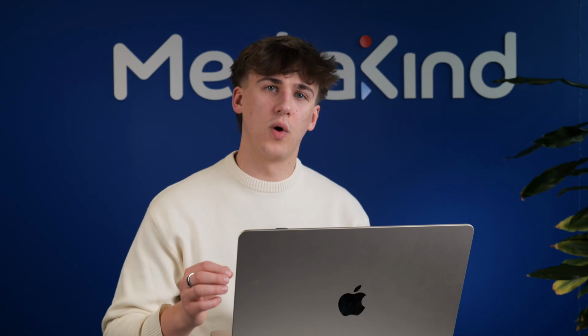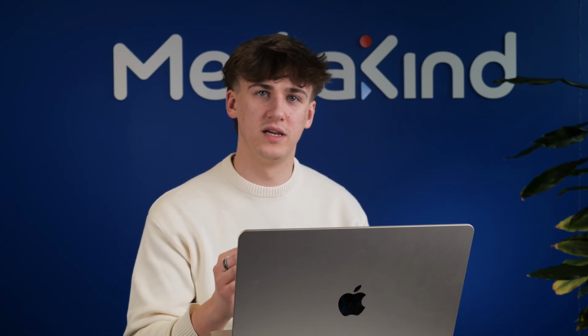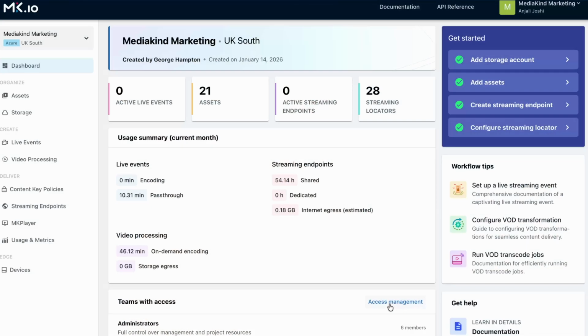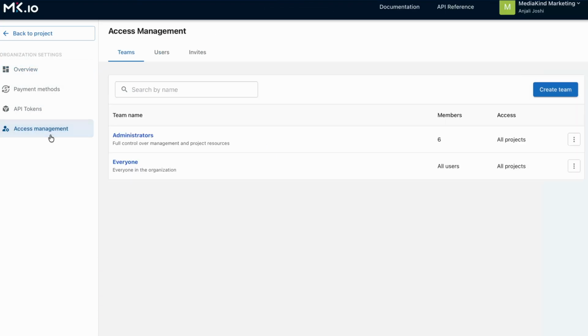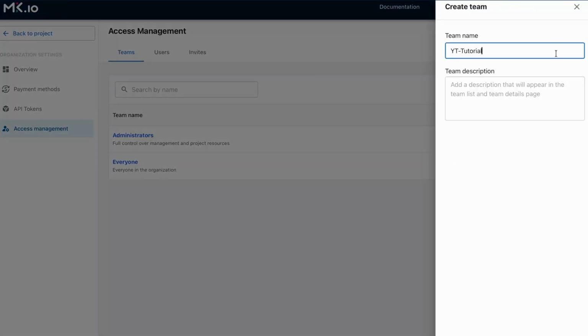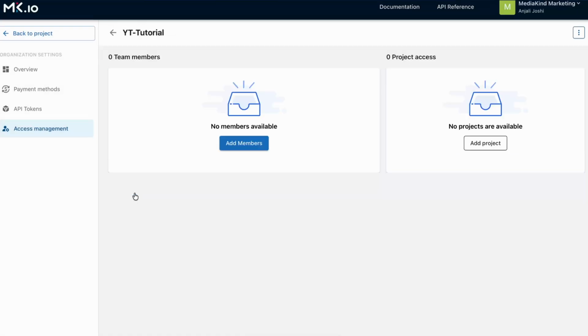If you want more control over who can access specific projects, the next step is to create a custom team. To do this, you need to open the profile menu in the top right, go to Organization, Settings, then open Access Management. From the Teams tab, click Create Team. Enter a team name, and if needed, add a description. Once a team has been created, you can open it to manage members and project access. Only members of the administrators team can create teams.